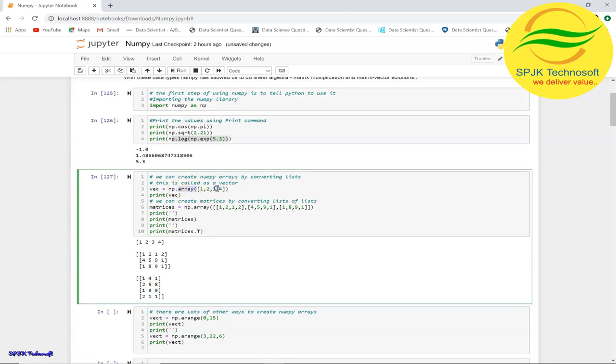Now you see the first one, it's just a simple array. Now what we are doing is creating an array of a list of lists, which will be converted to matrices. Now you see this is in the form of matrices. The first one is basically the first row, then this one is the second row, then this is the third row. And then the transpose got printed. So matrices.T is the transpose.